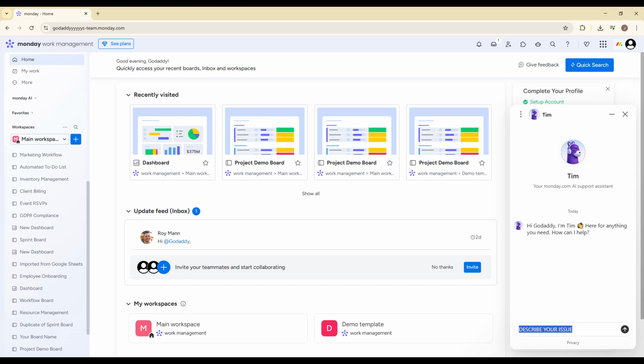And that's it. That's exactly how you contact Monday.com support directly from your dashboard using the help icon and chat feature. It's quick, built right into your account, and usually the fastest way to resolve issues.